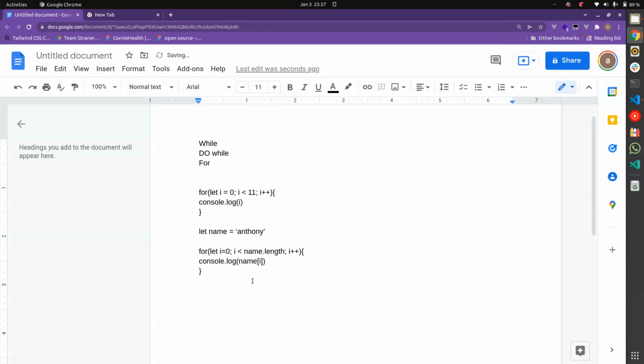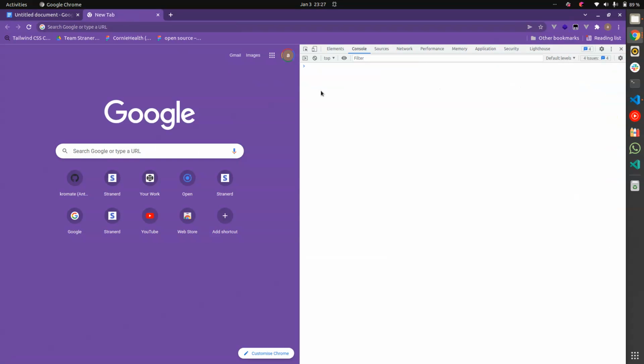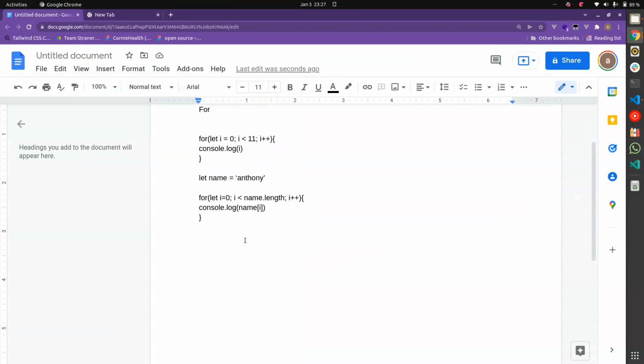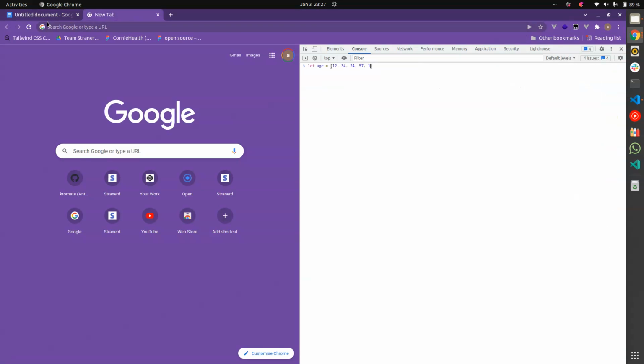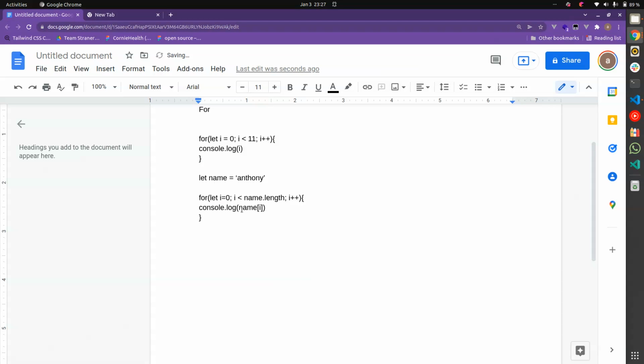Then probably have an array of objects. Let me just write it. I think after this example, that will be it. Let's say age, and that we have 12, 24, 4, and 7. And want to loop through this group of ages. I'll just tweak this for loop I wrote here and change this to age.